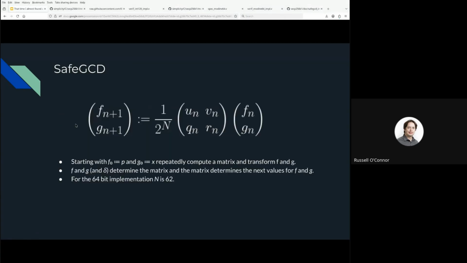So it's a very high-level overview. The way that the SafeGCD algorithm works is you initialize these two values, f and g, with the prime number p that you're taking the modulo of and your input x, and you compute these transformation matrices in this iterative algorithm to update the values of f and g to be generally smaller, certainly not larger than before, and still maintain the same GCD value that they had before.